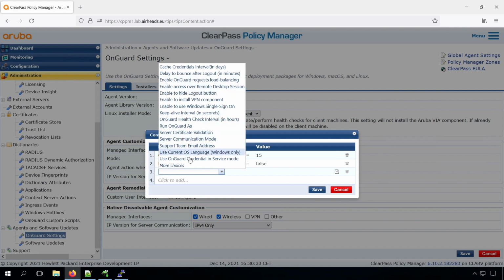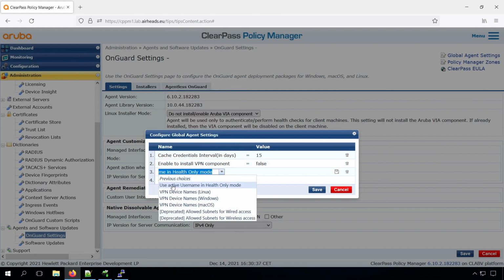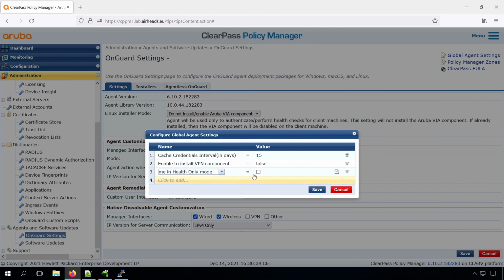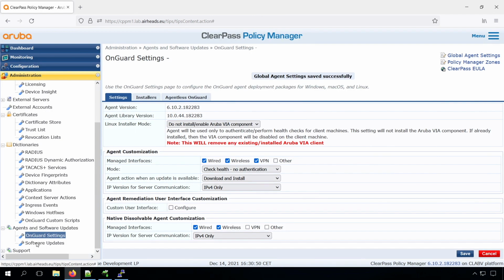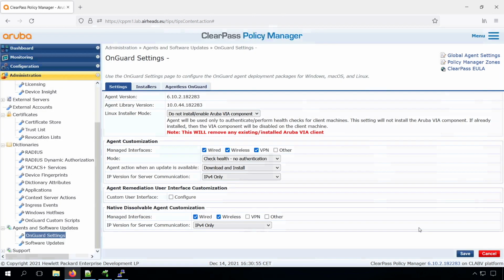And one of these, because we do posture without authentication, is "use the active username in health only mode", and this will show the username instead of the MAC address in the access tracker. So I think this is nice to enable. Then secondly, if we go to the software updates, let's first save.